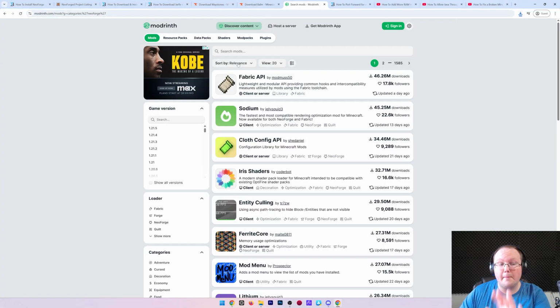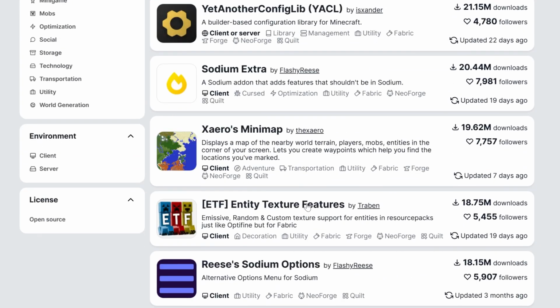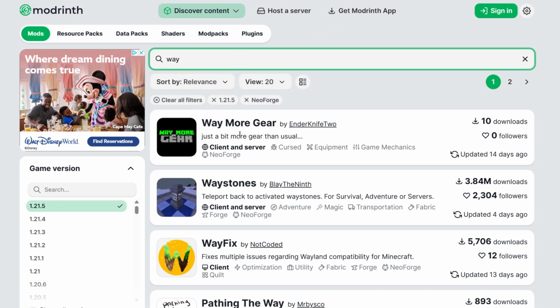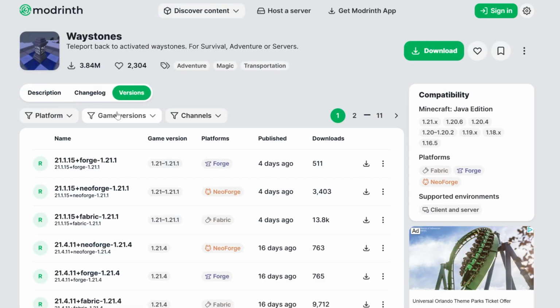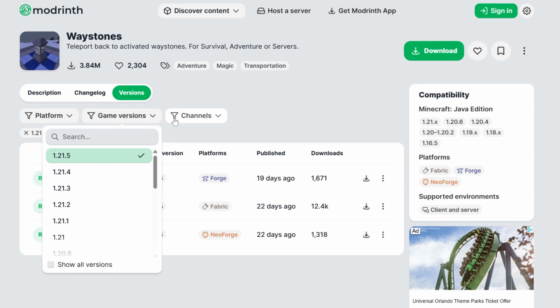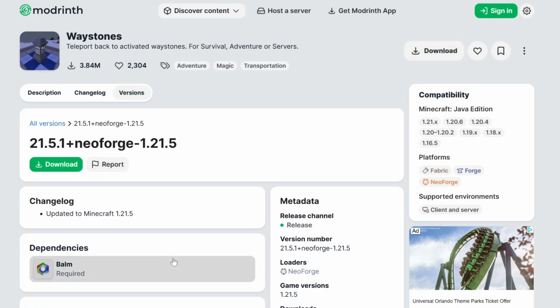I want to show you this on Modrinth as well. Again, you can search for your Minecraft version and NeoForge, and then you can find Waystones. I would use the same mod just to show you what it's like here. So if we go here, we can go to versions, and this time we want to find, again, that NeoForge version for 1.21.5 in our case, but again, whatever version you are installing NeoForge for. And then there it is, dependencies: Balm. So that's how you can find them on Modrinth and how you can find them on CurseForge.